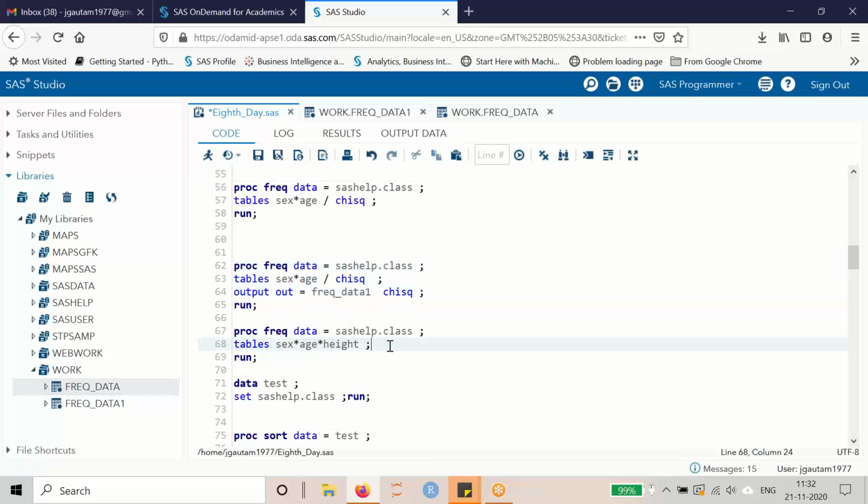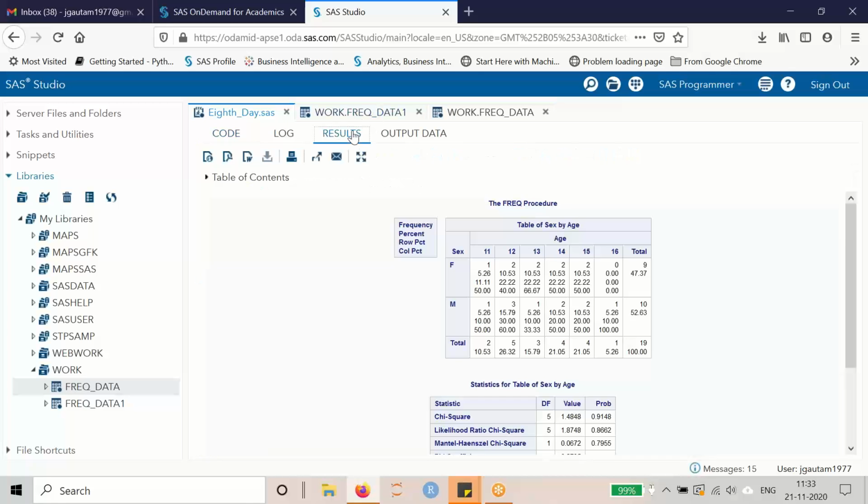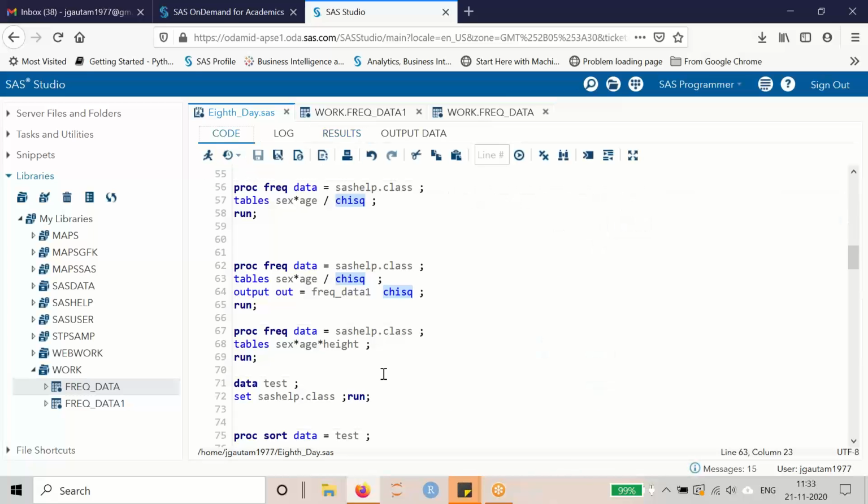So let me just tell you. If you want an output of this statistics, and you want to store it into a data set, then you need to write this. If you want that output in the output window, which is the result window, then you can define it over here. So if you want to store the output of this procedure in a data set, then you will be defining it over here, and if you only want to see the result in the result window, then you can define it in the table statement.